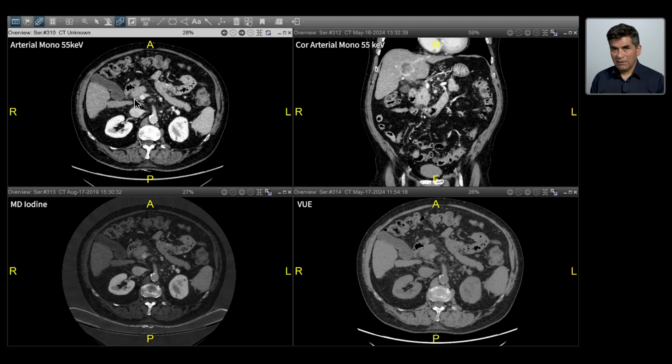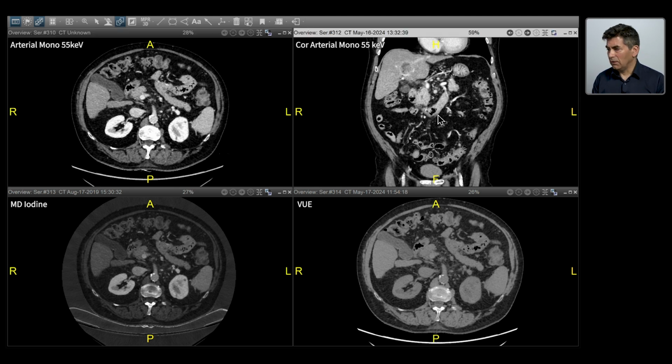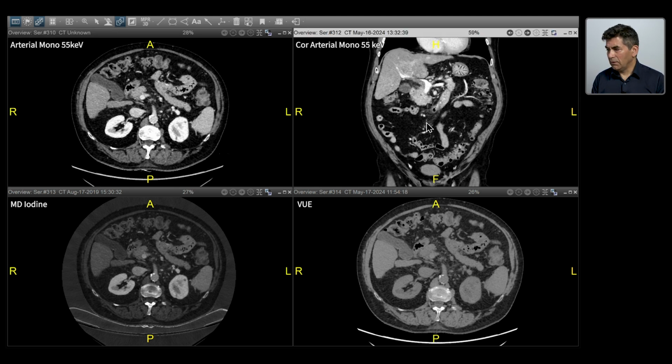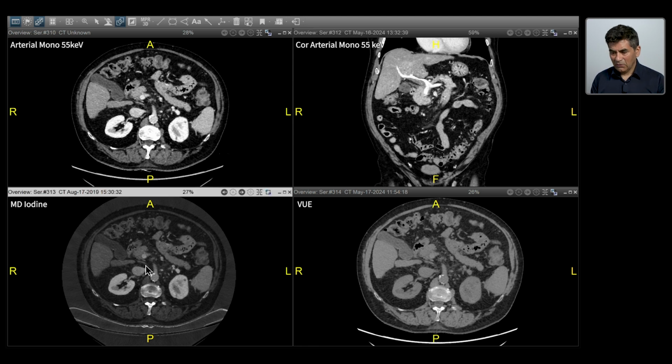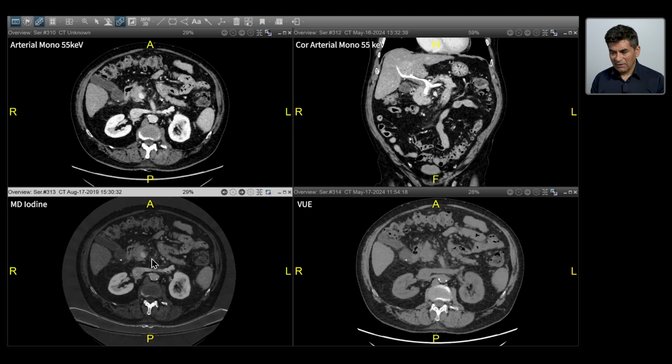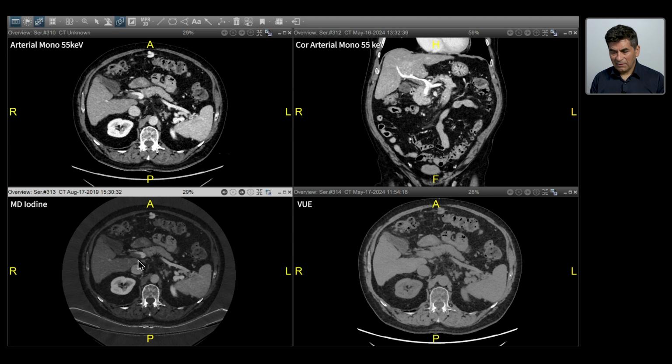First thing I need to recognize is if it's real or not. So let's look at the coronal images here. On the coronal images, I can see that the area which is dark in the portal vein is indeed real. It extends throughout the length of the main portal vein all the way to the splenoportal confluence. If I still have a doubt, I can go and look at the material density iodine images, and there it further confirms that the abnormality exists.